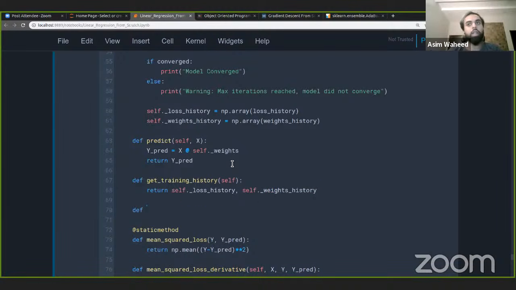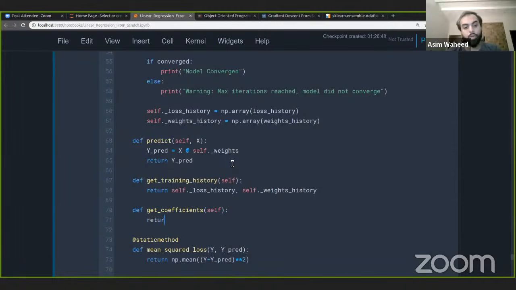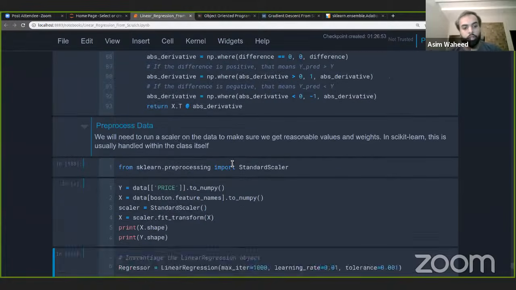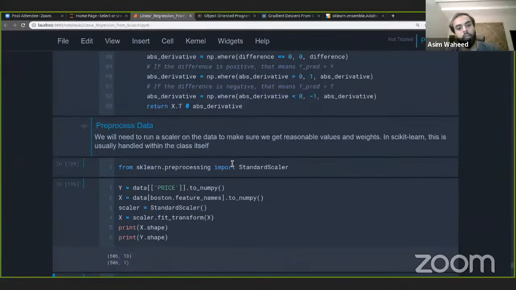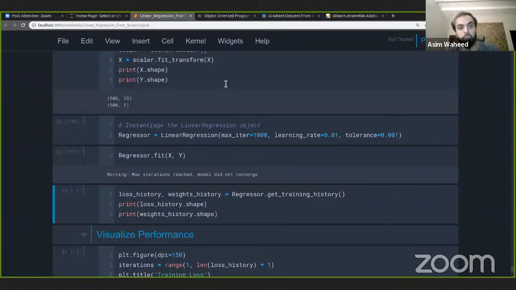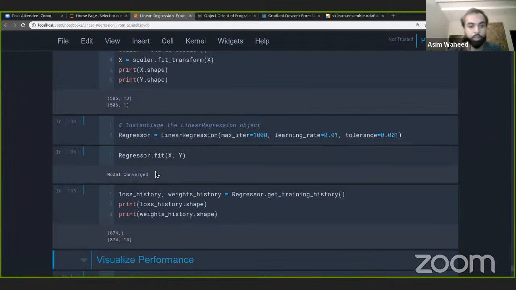And lastly, one neat thing that's always useful is the get coefficients method, which is there in Scikit-Learn. If you guessed it, it's simply self.weights. So now let's run it, and wow. So that's the randomness of it. Sometimes it works and sometimes it doesn't.